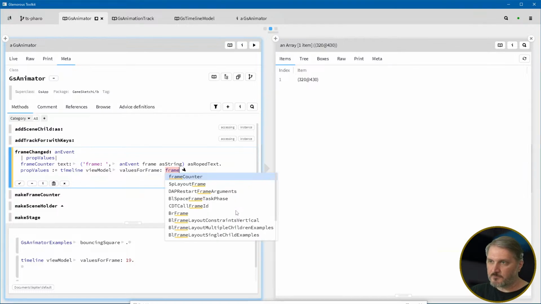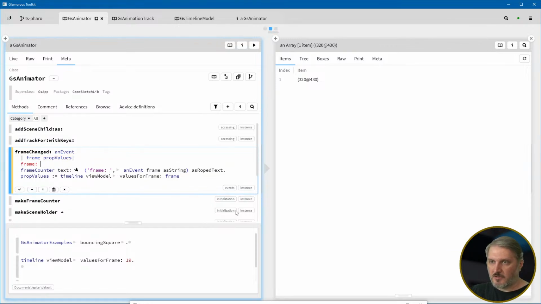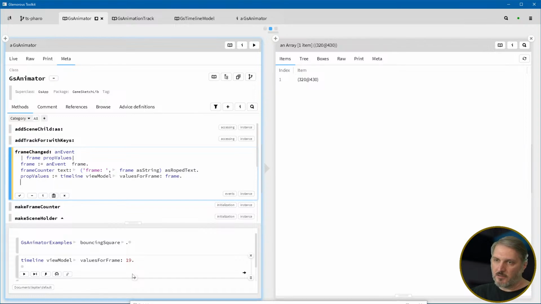Great. And we'll give this frame, so frame would be an event frame. And then prop values at 1 should give me this point right here, whatever the point is for that particular frame, and timeline view model values for frame.